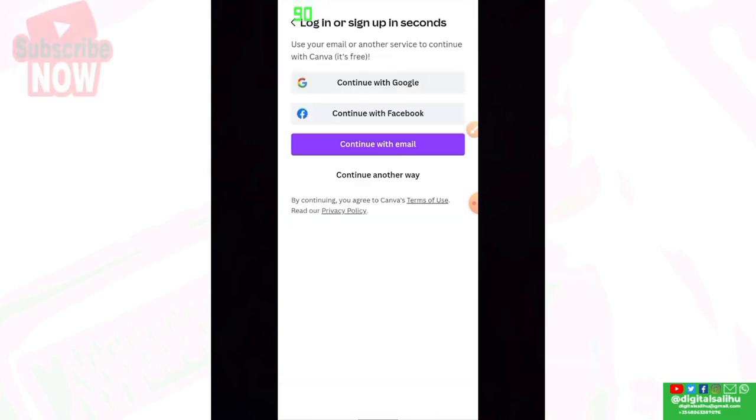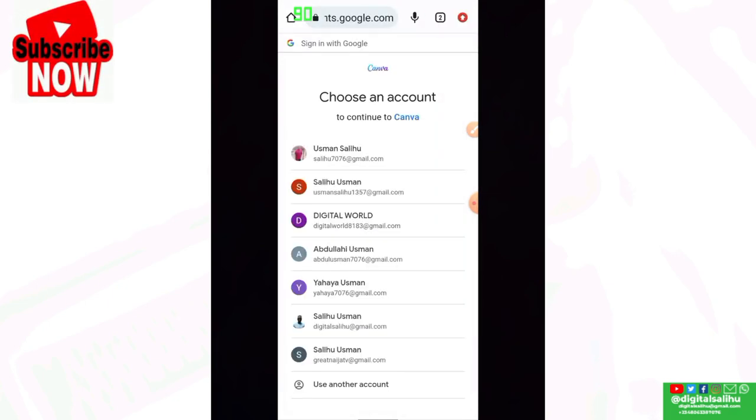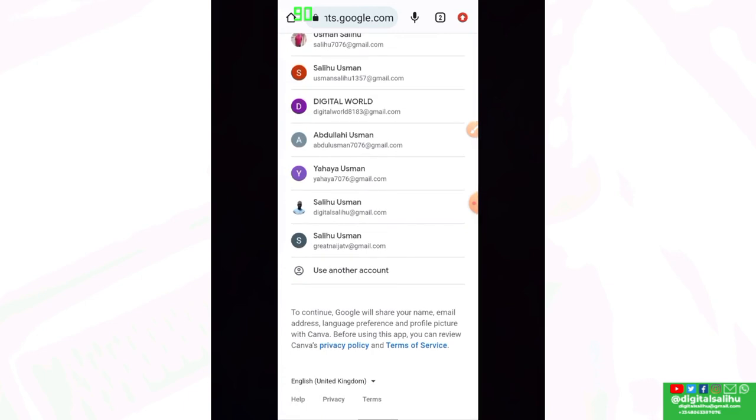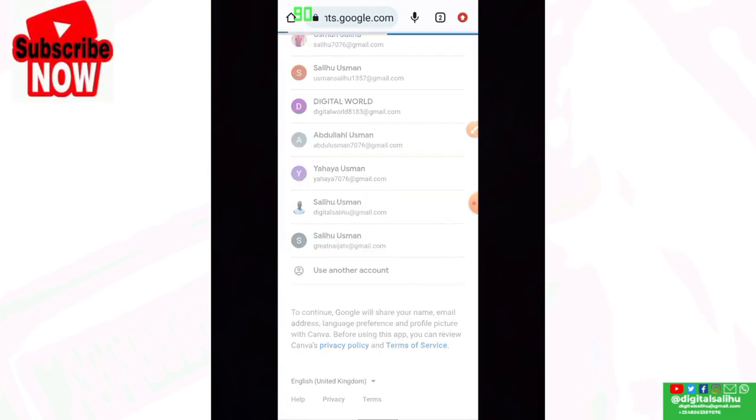Once you tap on that, you can either sign up directly using your Google or using your Facebook. I'm going to sign up using my Google. So now I'm on my Google. It's going to present different types of my email. I'm going to use this particular one.